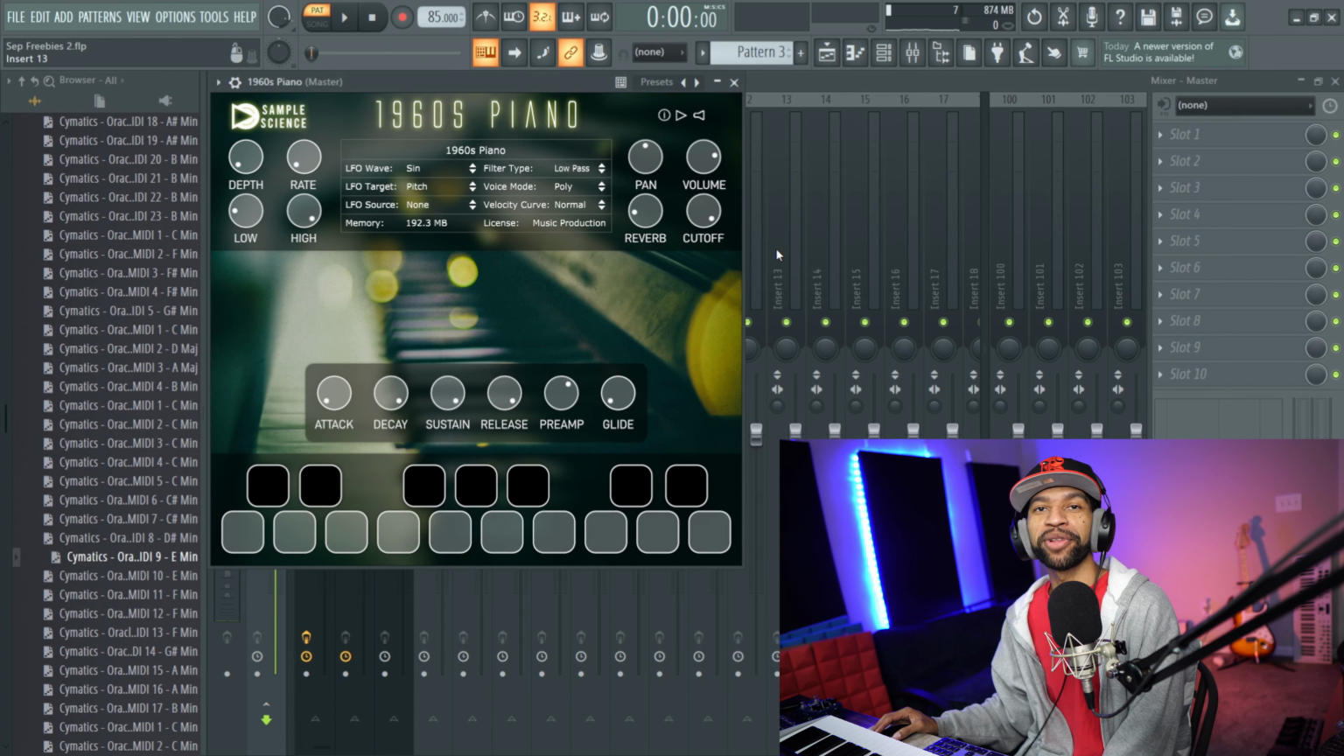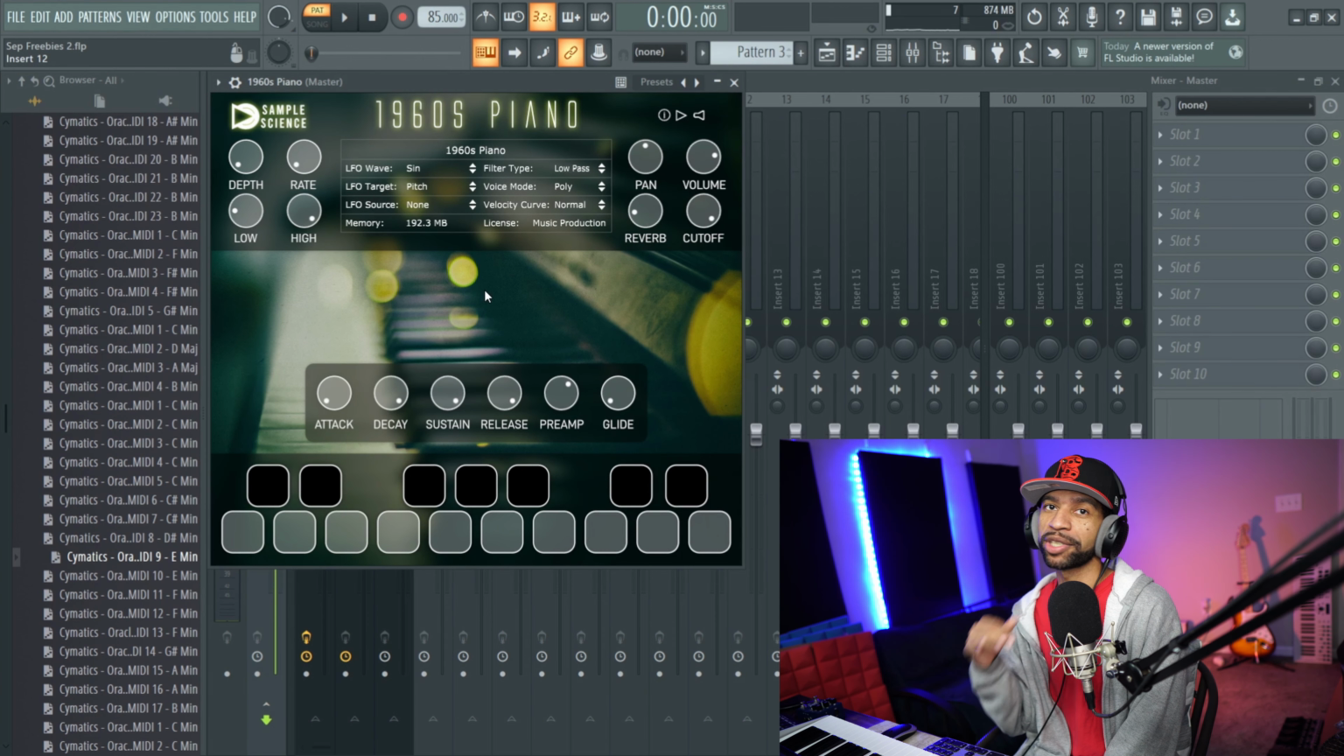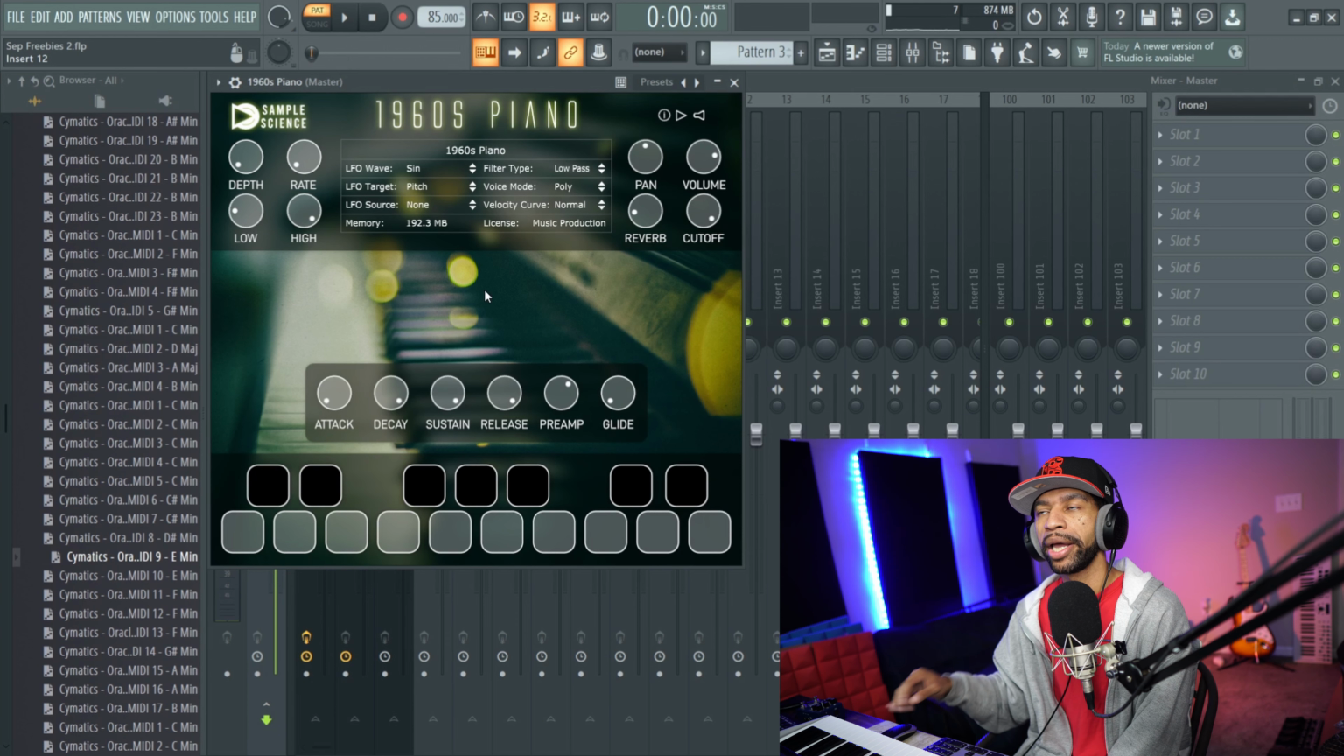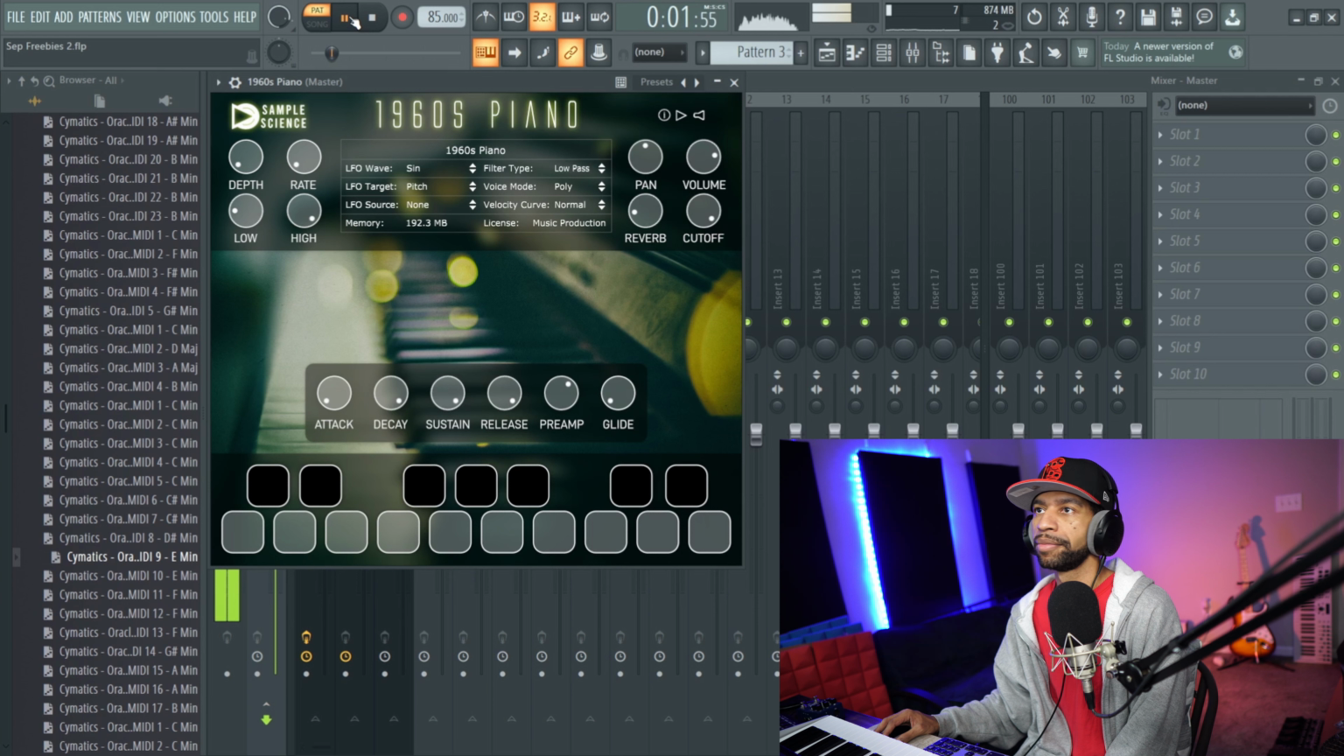And the last free plugin that I have for you guys today comes from SumnSumnSumnHTK. It's called 1960s Piano. When you look at the piano, it looks like everything else that SumnSumnSumnHTK does with a different colorway. Basically, the piano sounds like this. So it's a really gritty, grimy sounding piano.